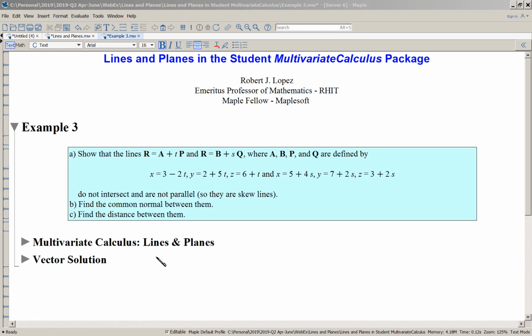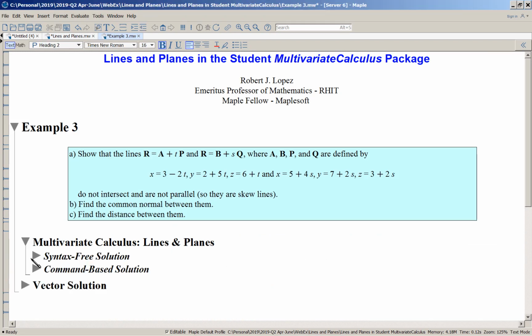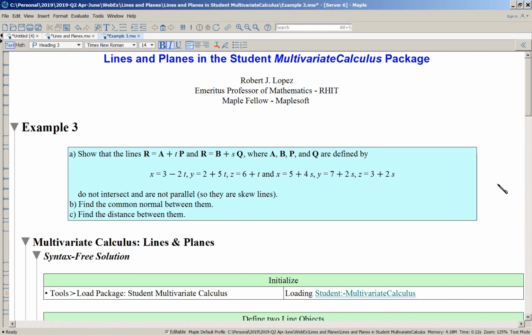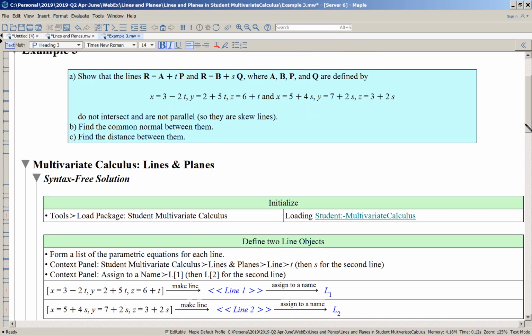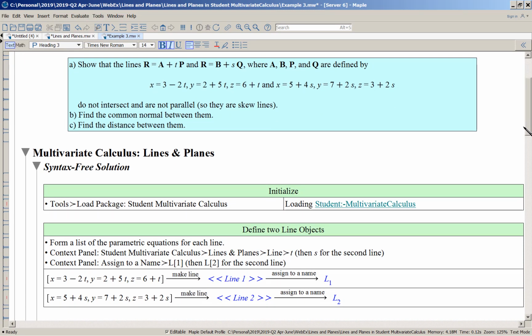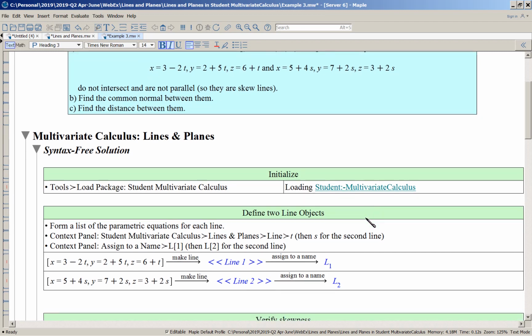So let's begin with a syntax-free solution. And there'll be some entry of data here. Begin by loading the Student Multivariate Calculus package. Then we have to define the two line objects. This is parametric equations for the first line. This is parametric equations for the second line.